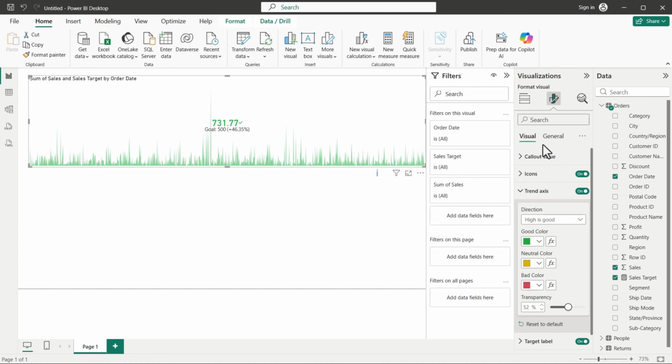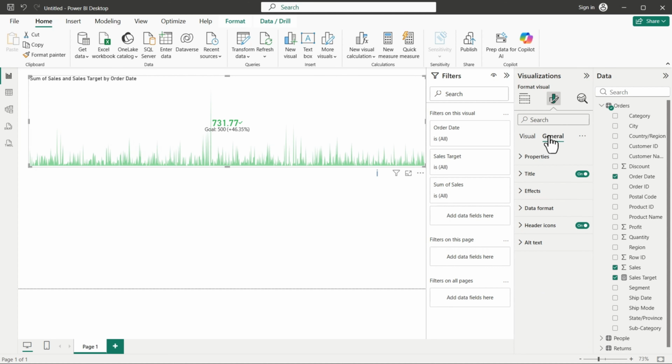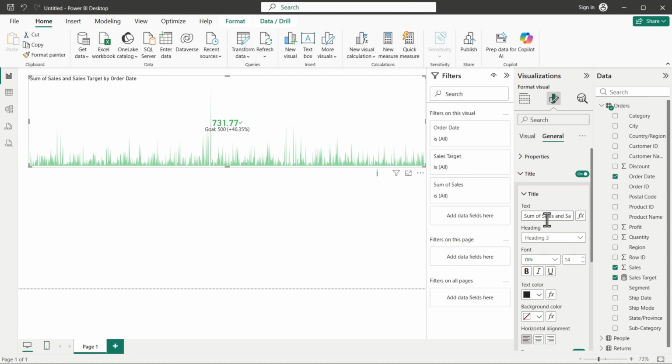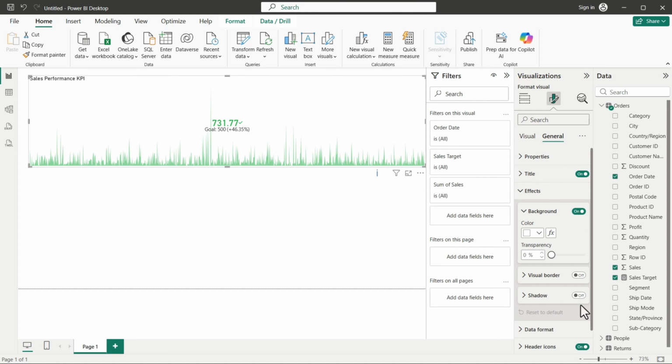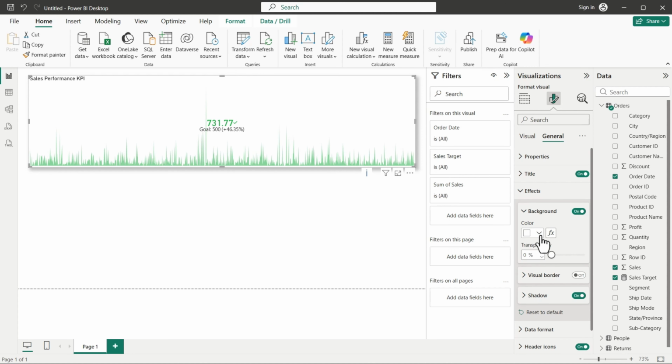To finish it off, switch over to the General tab at the top of the formatting window. First, I'll change the title to Sales Performance KPI. Now, expand Effects and add a shadow to give it a polished, modern card aesthetic. You can also change the alignment, adjust the colors, and customize the indicator to match your report's theme.